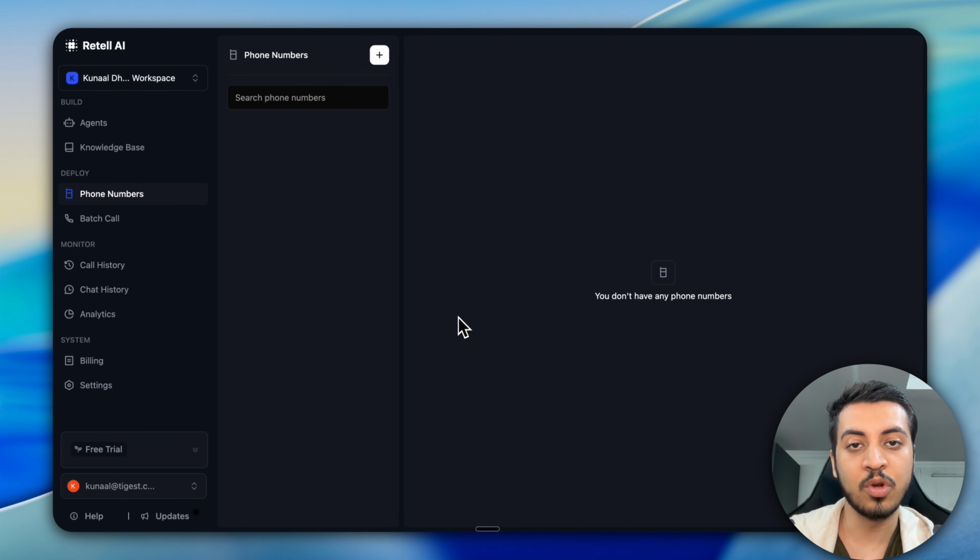Hey everyone, I'm Kunal and today I'll show you how you can connect your Twilio number with the Retell AI. So as you know that in Retell AI we create different voice agents, and to have these voice agents pick up your call you need a number, and that number can be purchased from Twilio or directly using the Retell AI.